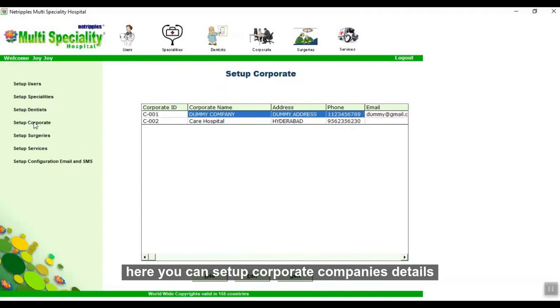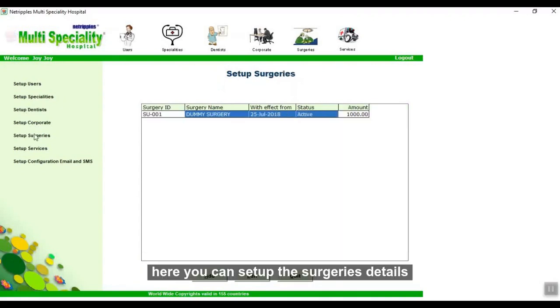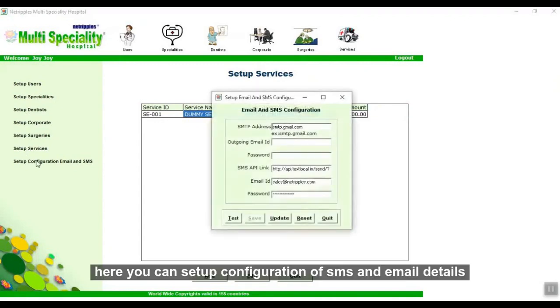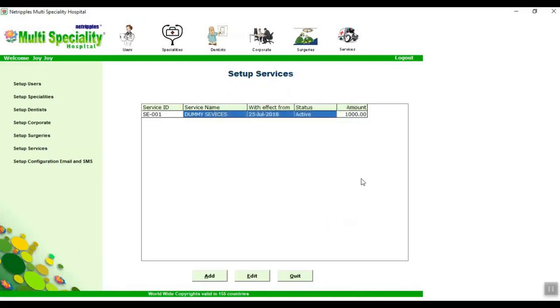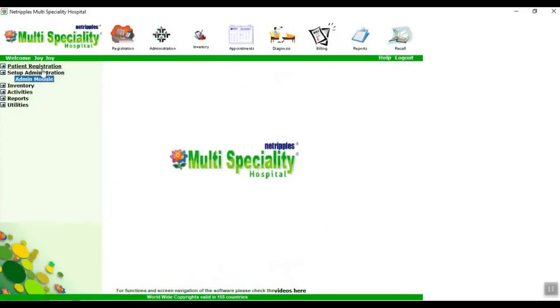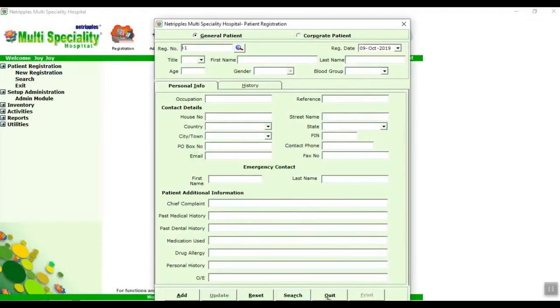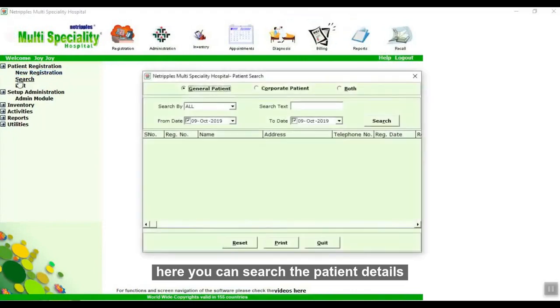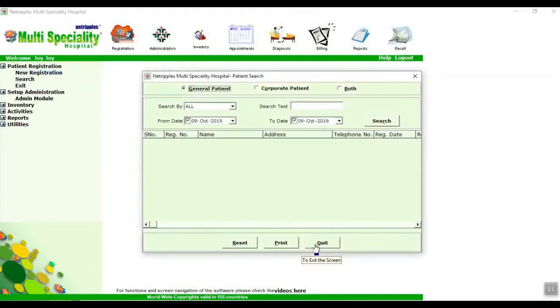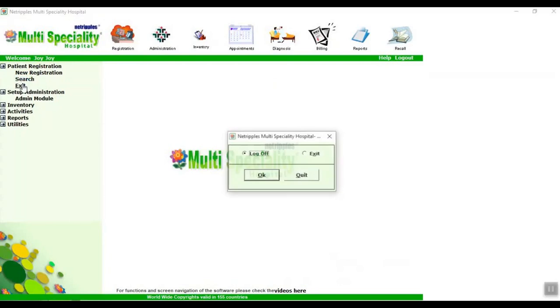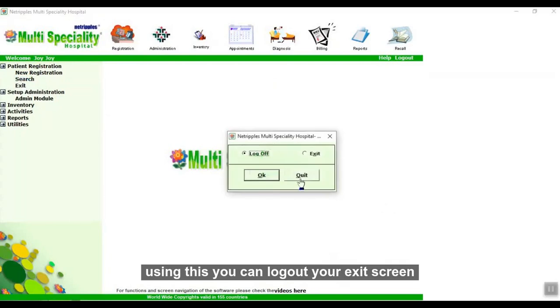Here you can set up corporate companies details. Here you can set up the surgeries details. Here you can set up the services details. Here you can set up the configuration of SMS and ML details. In patient registration, here you can register a new patient for general and corporate patient. Here you can search the patient details. Using this, you can log out or exit the screen.